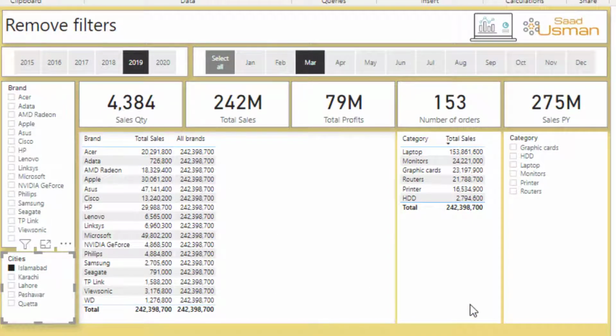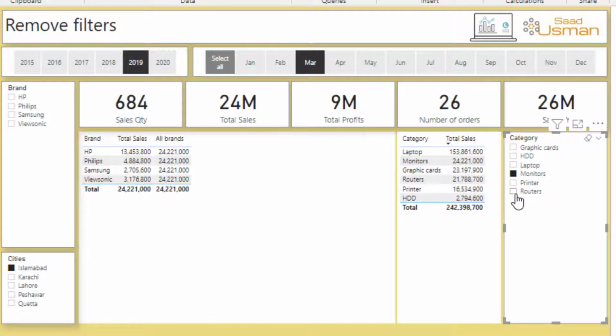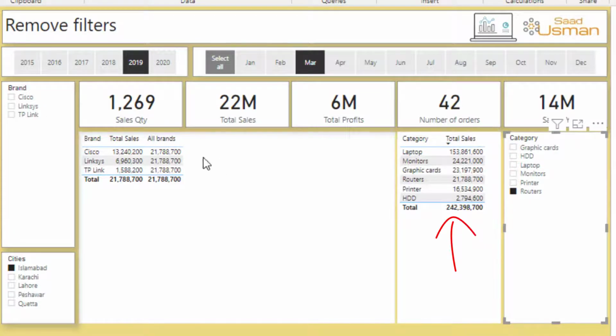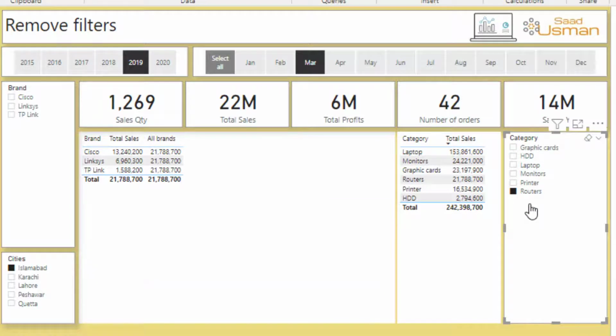In a separate visual, I have reflected the product-wise category sales. In this case, the sales are not updated even when I select a specific category. For example, if I select hard drives or monitors or routers, the total figure doesn't change, but the figures in the Total Sales column and the figures in the All Brands column change, because this visual and this measure are actually respecting all the other filters except for the brands. Since in this case I've selected routers as a product category, the applicable brands are only these three. And in this case, all brands are basically now selected.